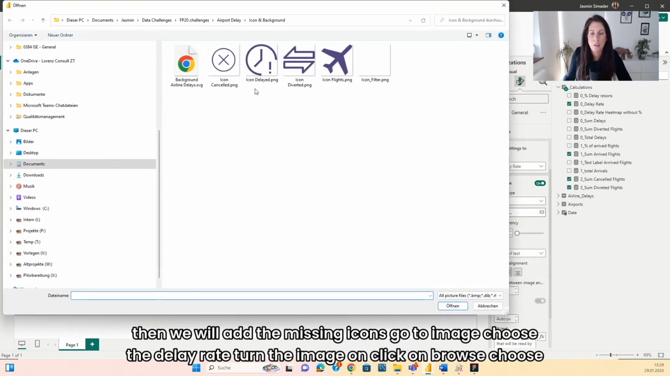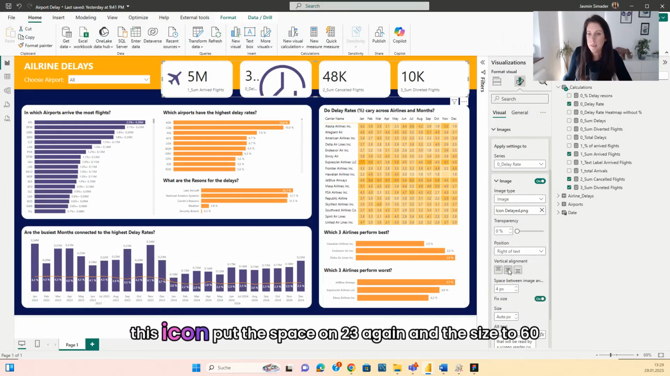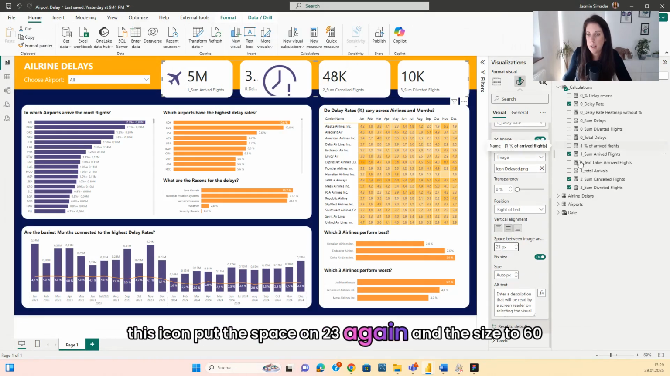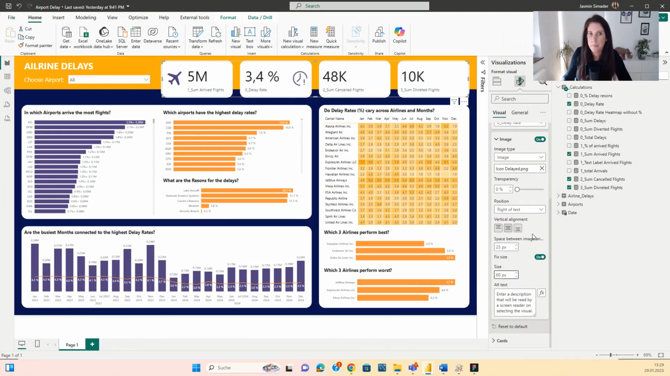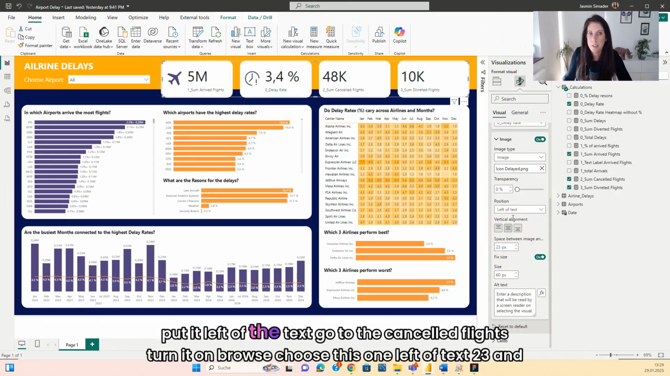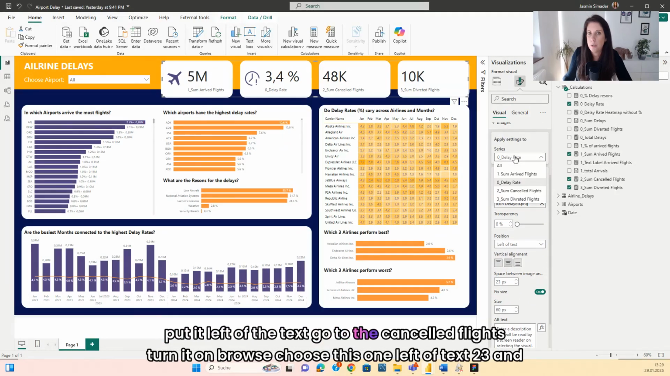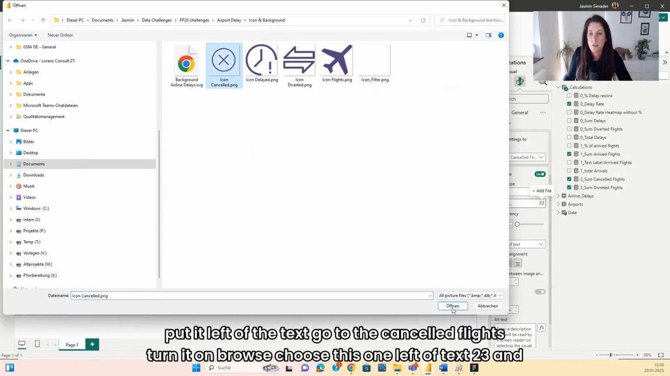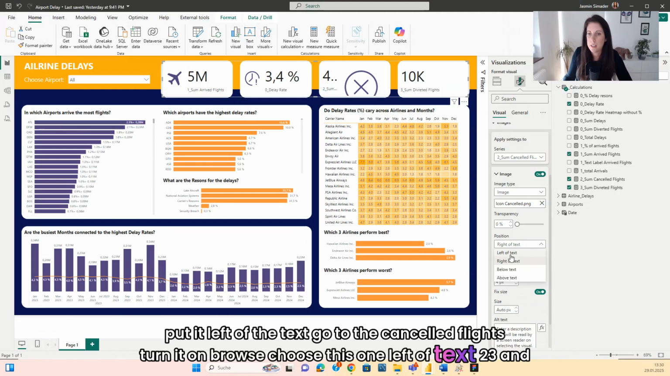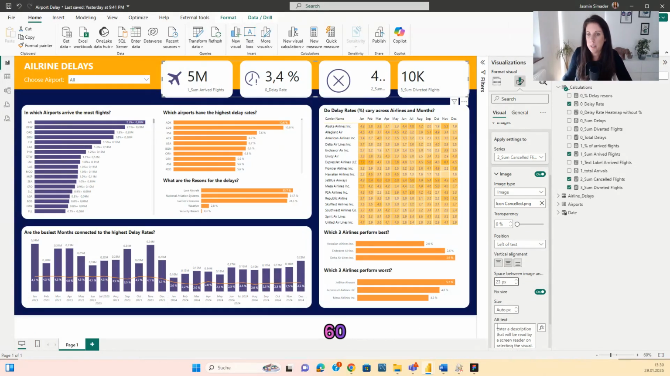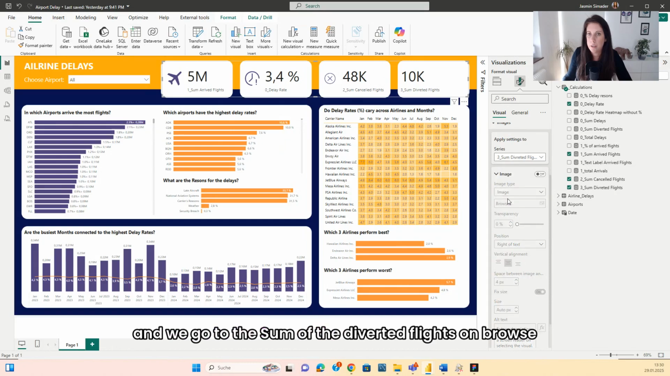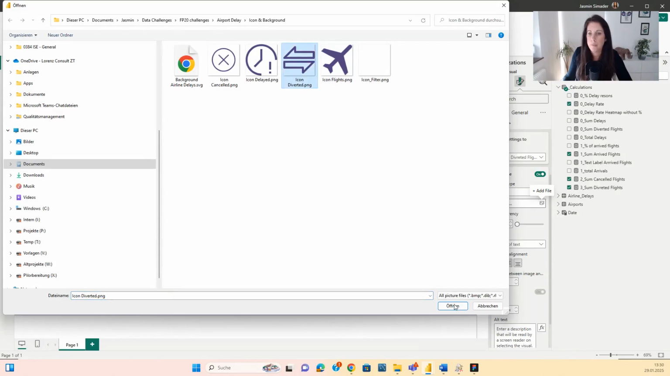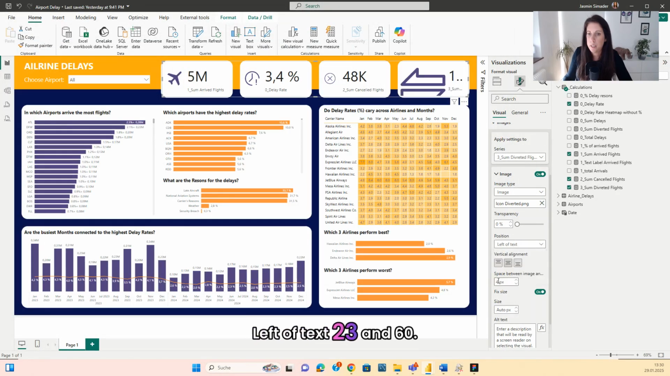Then we will add the missing icons, go to image, choose the delay rate, turn the image on, click on browse, choose this icon, put the space on 23 again and the size to 60. Put it left of the text, go to the cancel flights, turn it on, browse, choose this one, left of text, 23 and 60. And we go to the sum of the diverted flights, on, browse, left of text, 23 and 60.